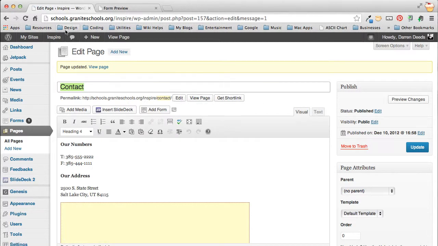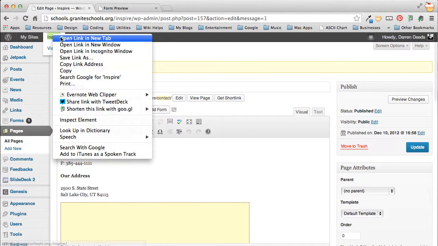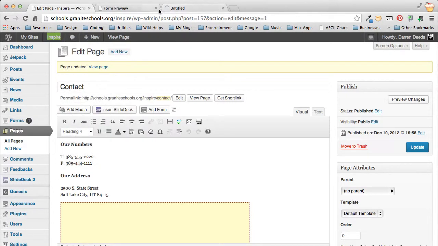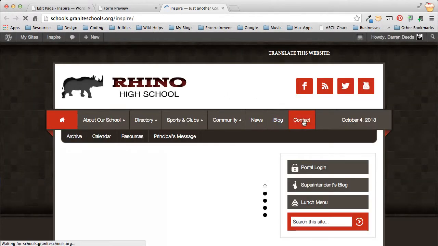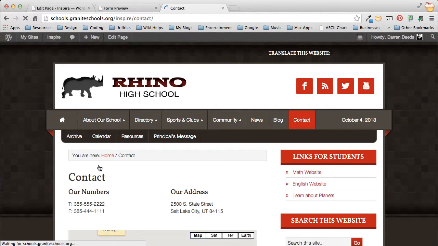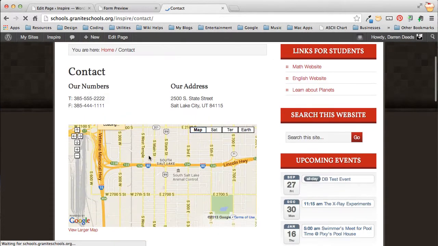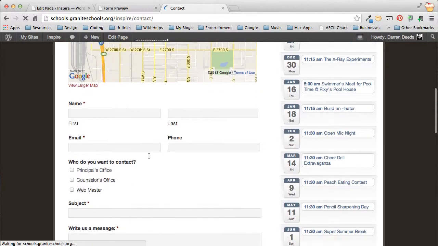So I'm going to go up here to the school name. Oh, missed. Right click it and open link in new tab. That way I can bounce back and forth to my pages. Let's find the contact page. There we go. So that's my contact page, and there is the form.